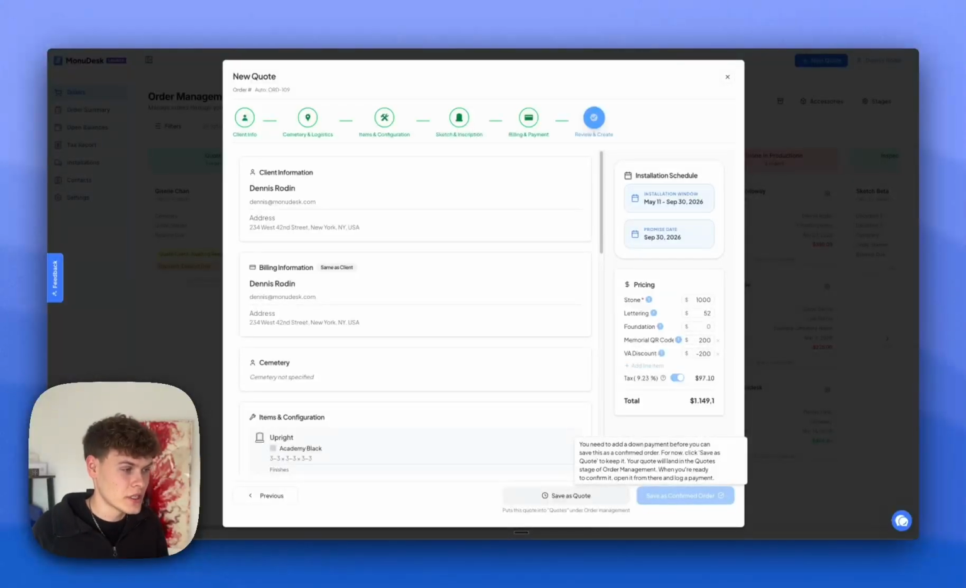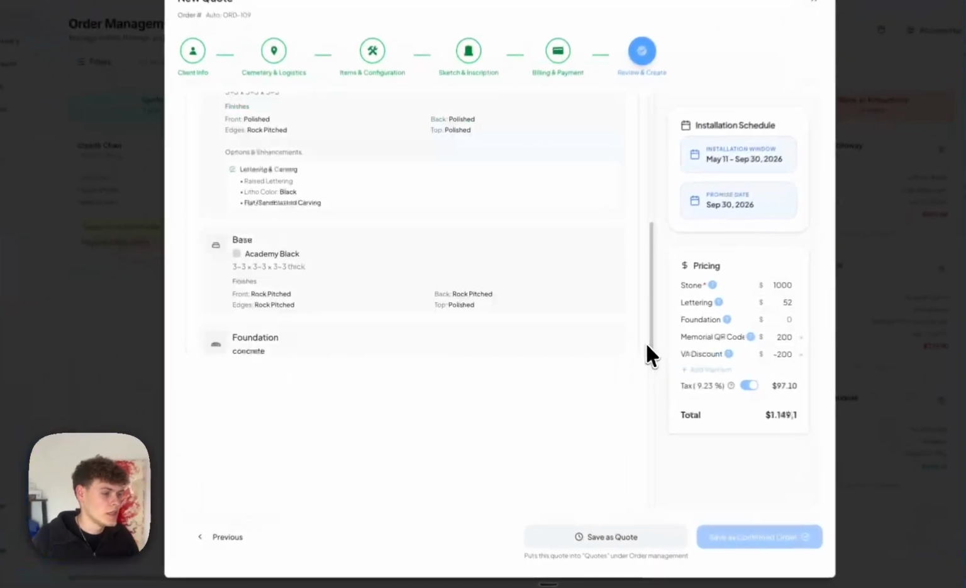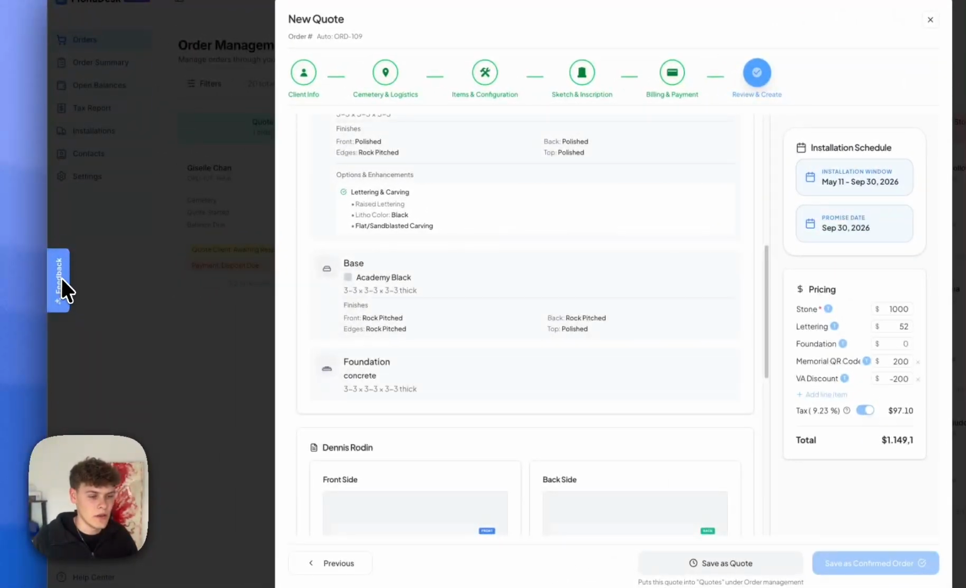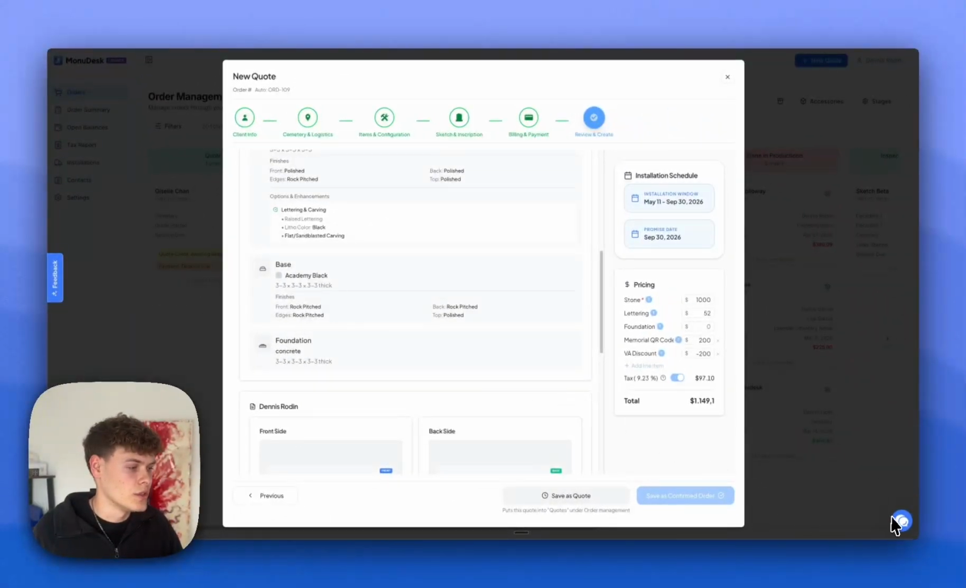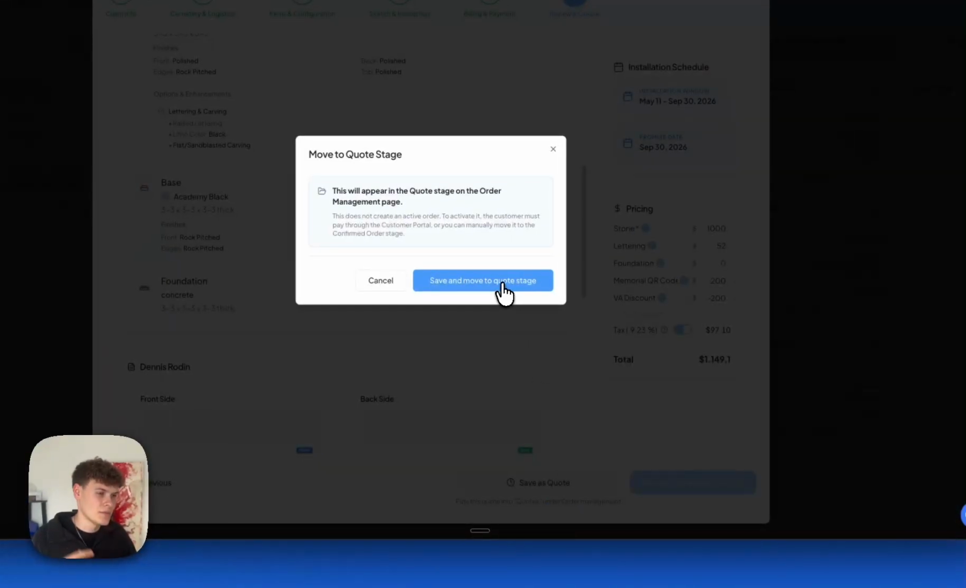It's genuinely really good. If there's anything that we can improve on this, then please use the feedback button on the left side here or the chat bubble on the bottom right. But let's save it as a quote and then we're done.